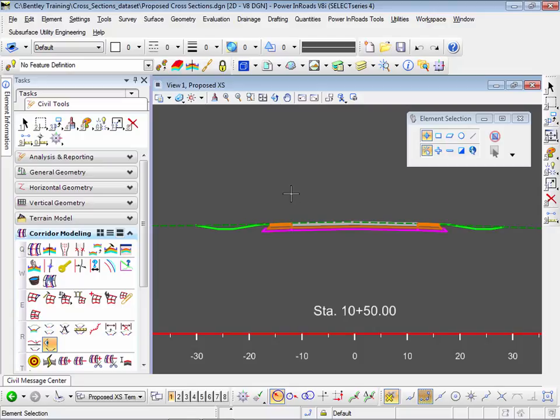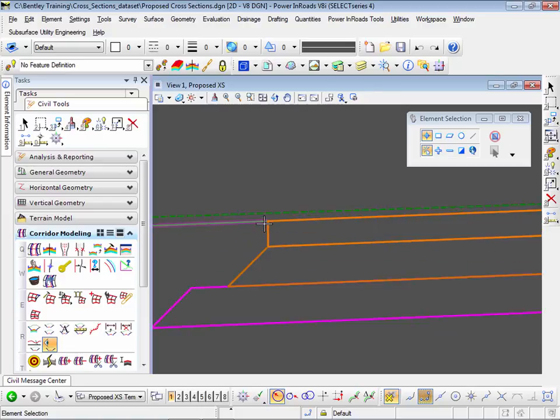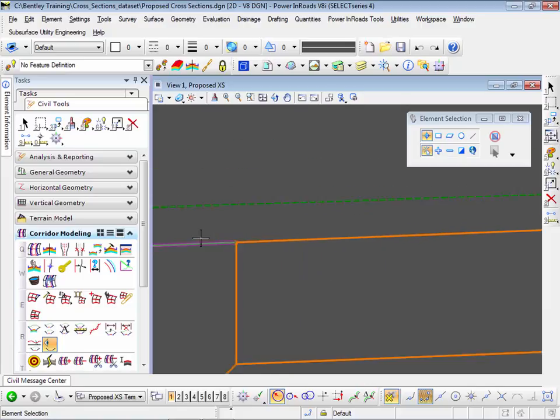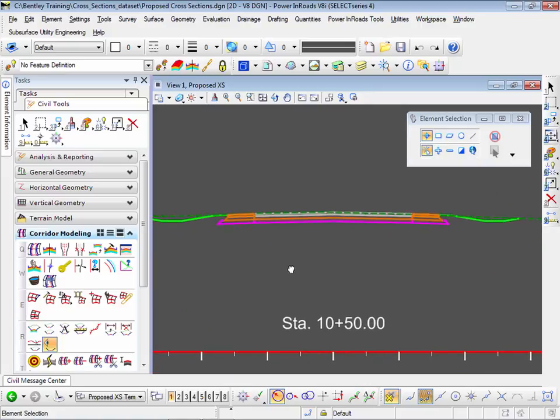And now we want to annotate the cross sections. We are able to annotate the cross sections because these points are being displayed. Crossing points are really crossing features like the shoulder, the edge of pavement, the center line. Those are being displayed through the cross section tool when we created the cross sections. And so because those are displayed, we can annotate them.